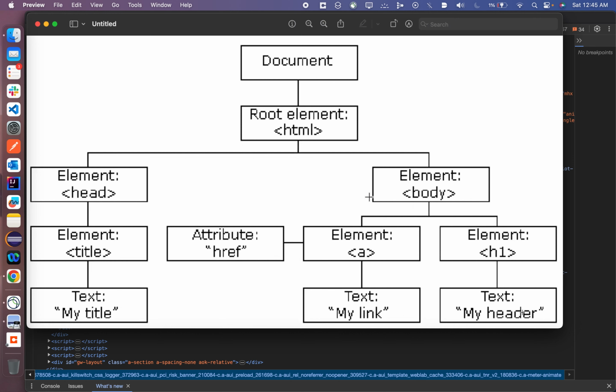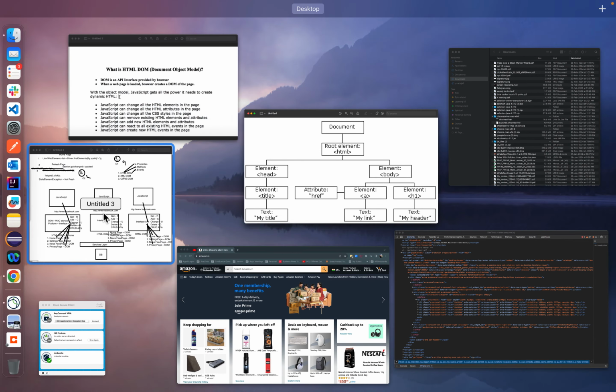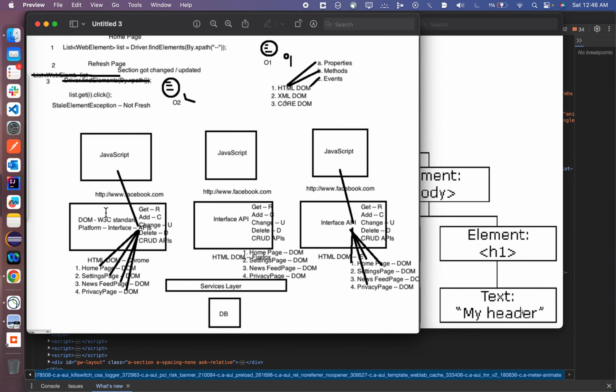Similar to this we create. You must have seen that sometimes we get element not found exception, stale exception. So we say that the element is not present in the HTML DOM, right? So this is how it is. So what exactly is DOM? DOM is just an API which is available in the form of an interface. There are three types of DOM. First is HTML DOM, then we have XML DOM, then we have Core DOM.